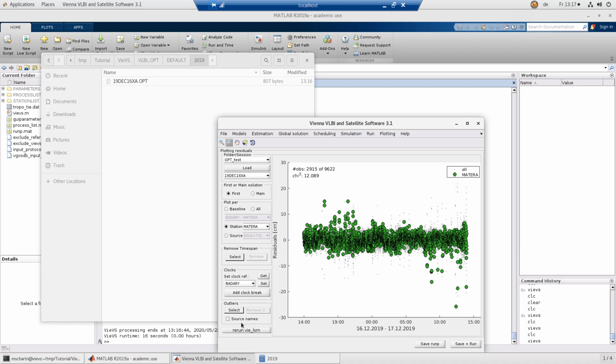By the way, I was using this rerun VLSM button down here. This is a shortcut that you can use if you just have added some clock breaks or did something in the analysis to simply run VLSM again. This saves you a lot of time.